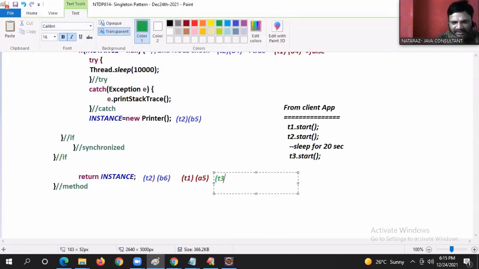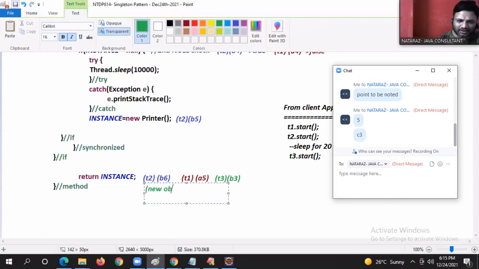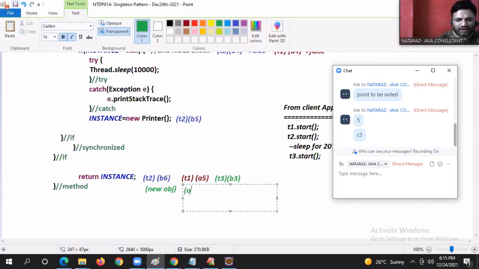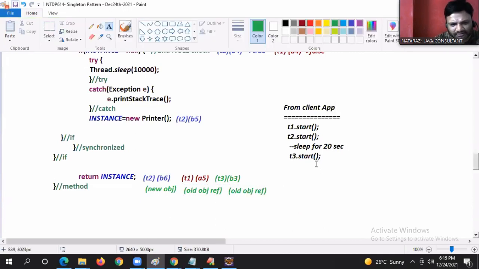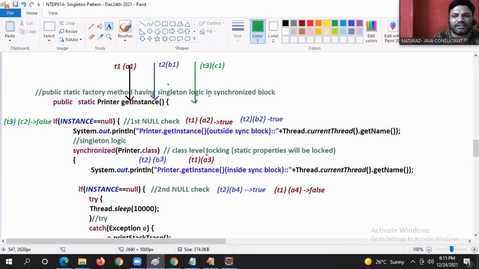Okay. What is that? T3, B3. T3, B3. Got the point, guys? Here what? New object. Okay. Old object reference. Here old, guys. Old object reference. Everyone got the clarity, guys? Okay. I think diagrammatically everyone enjoyed my point.